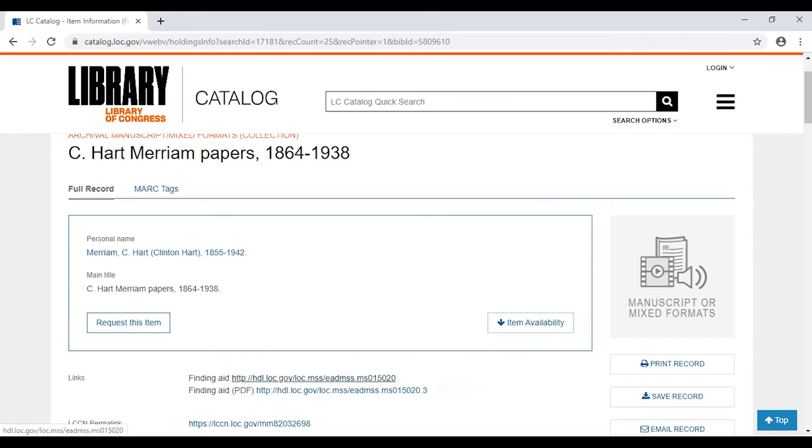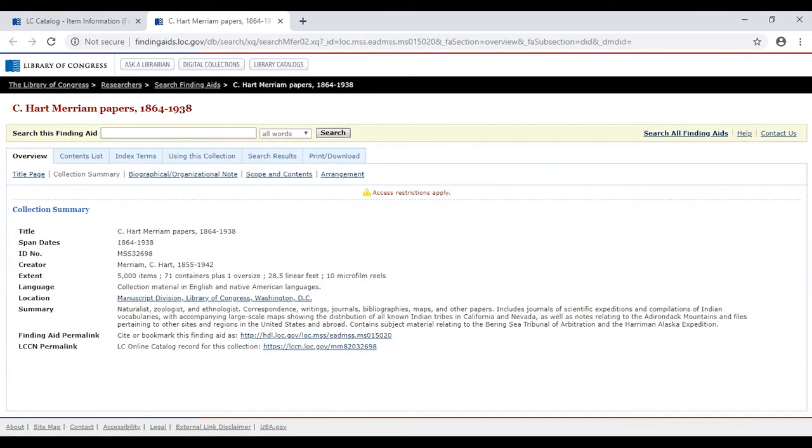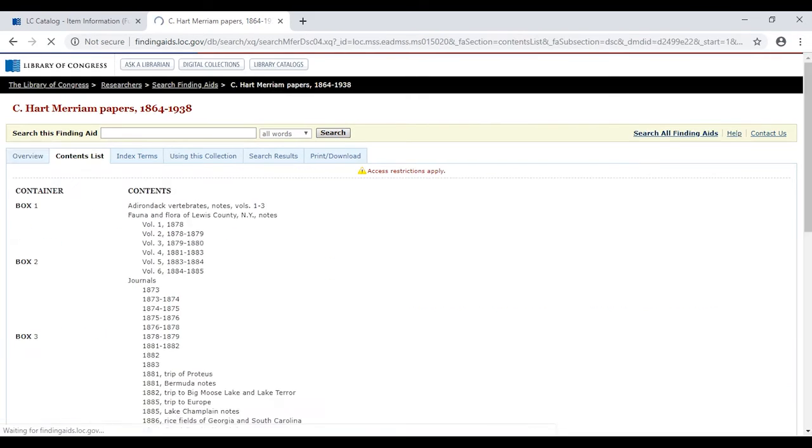You can see that it came as a gift and a bequest from C. Hart Merriam, and that it's located in the Manuscript Division. Now you can go right from the catalog record to the finding aid for the collection. Here we can look at the contents list, and it lists everything in the collection by the box.